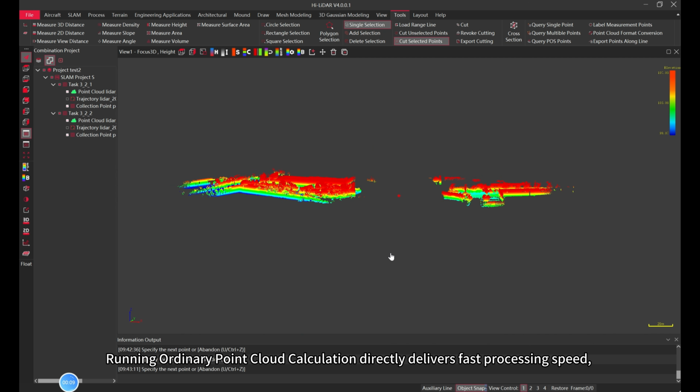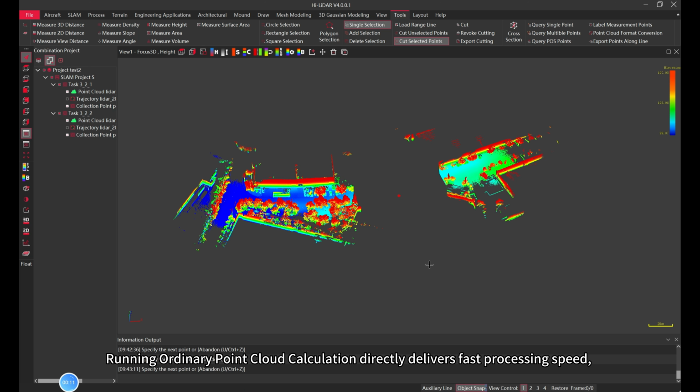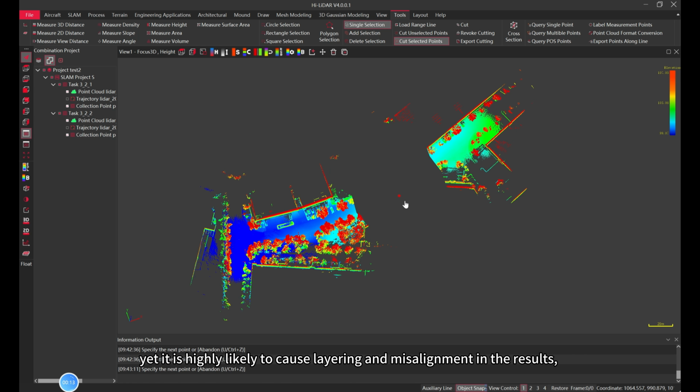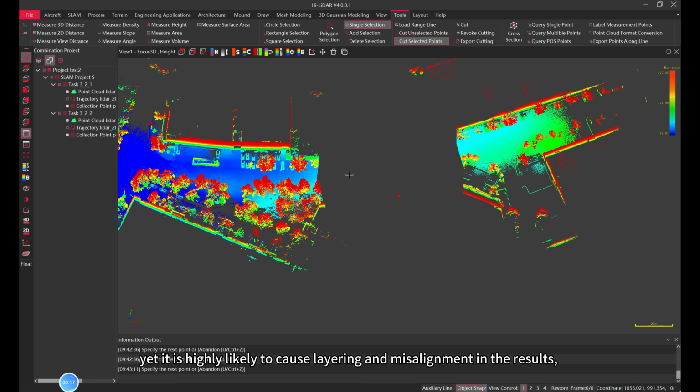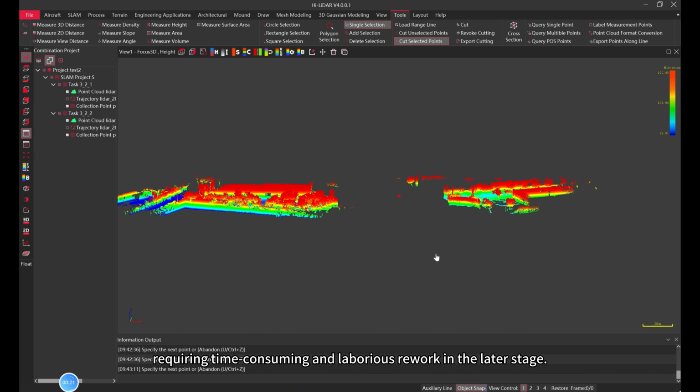Running ordinary point cloud calculation directly delivers fast processing speed, yet it is highly likely to cause layering and misalignment in the results, requiring time-consuming and laborious rework in the later stage.